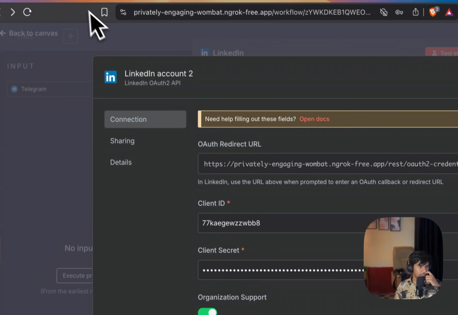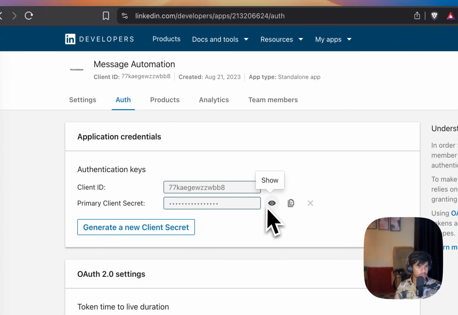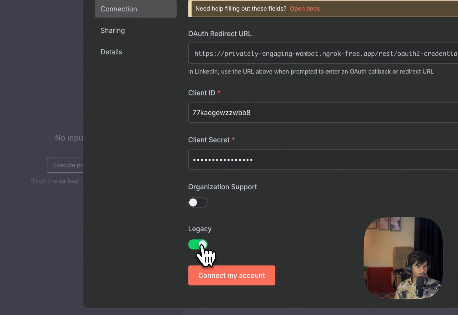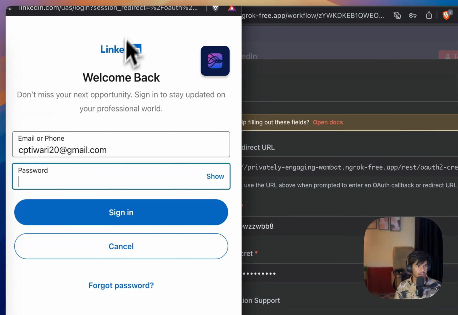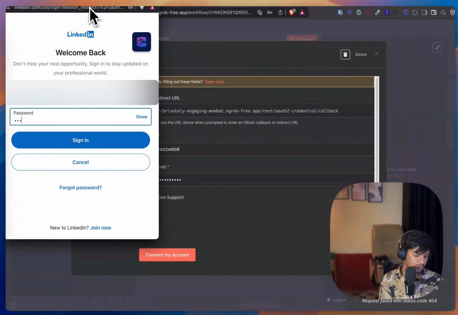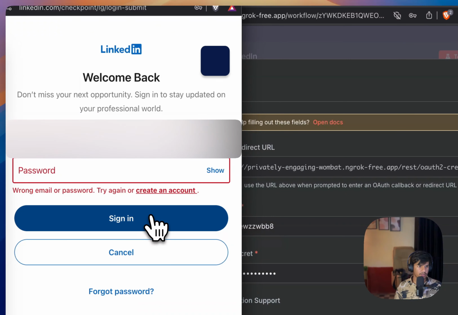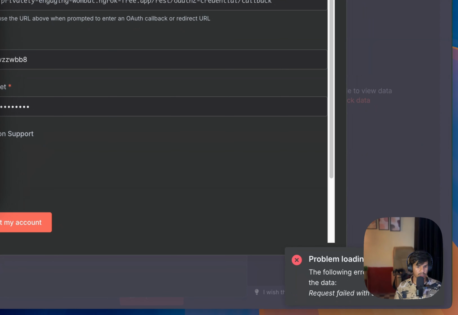I'm going to go to my authorization URL and make sure I have copied the right key. Copy here, paste it here again, save this, remove this, and connect my account. Now I have to enter my password and sign in. Oh, I think my password is not correct. Give me a second, I'm coming back.